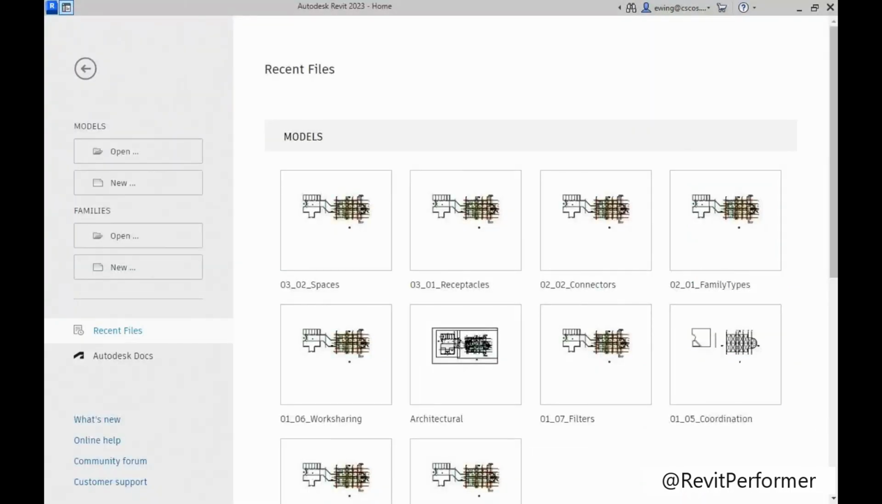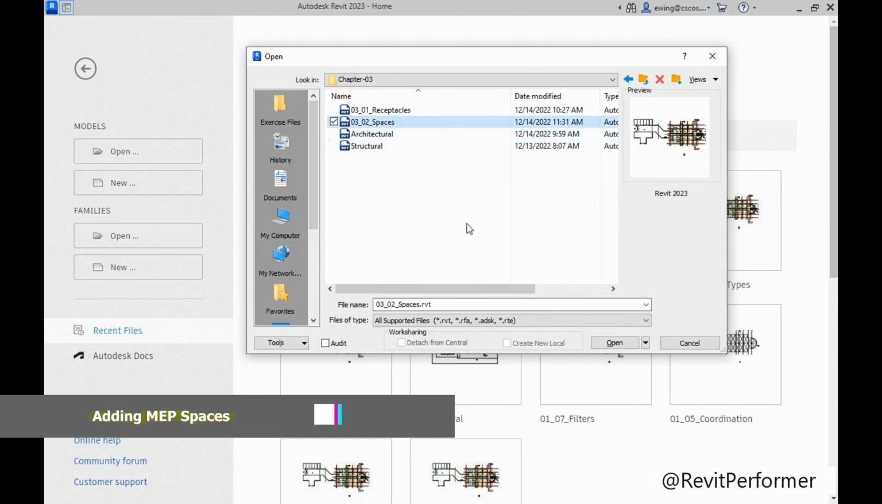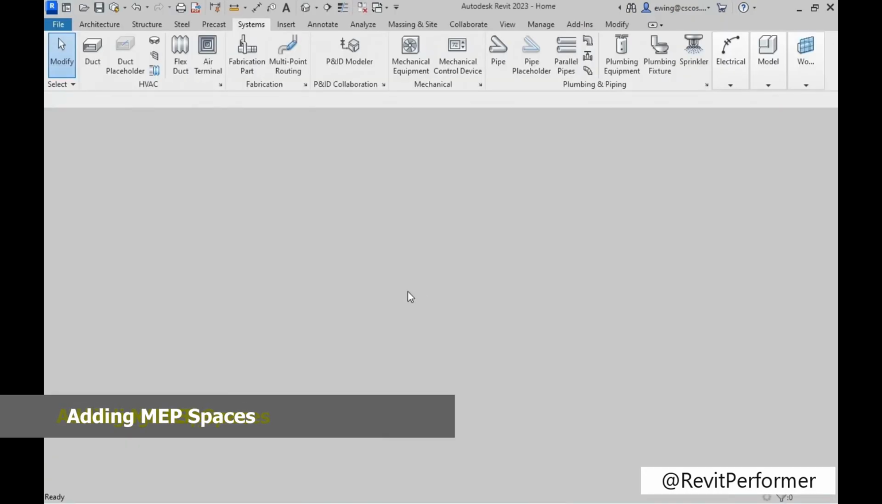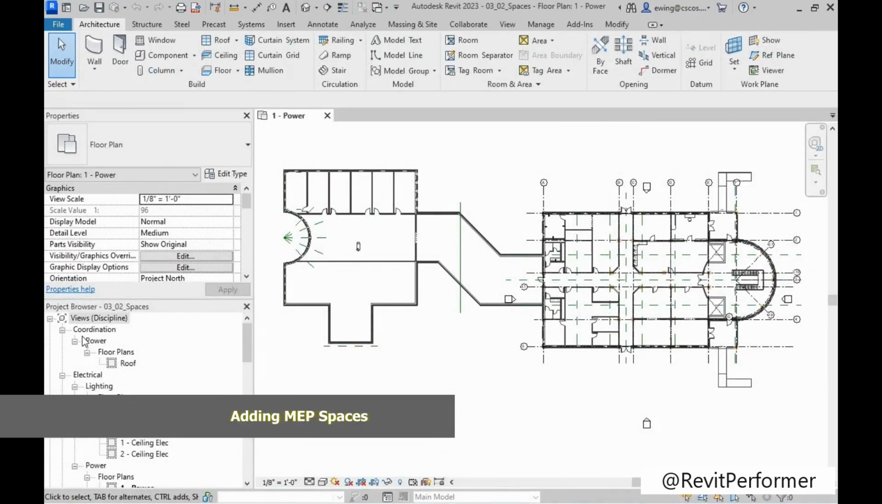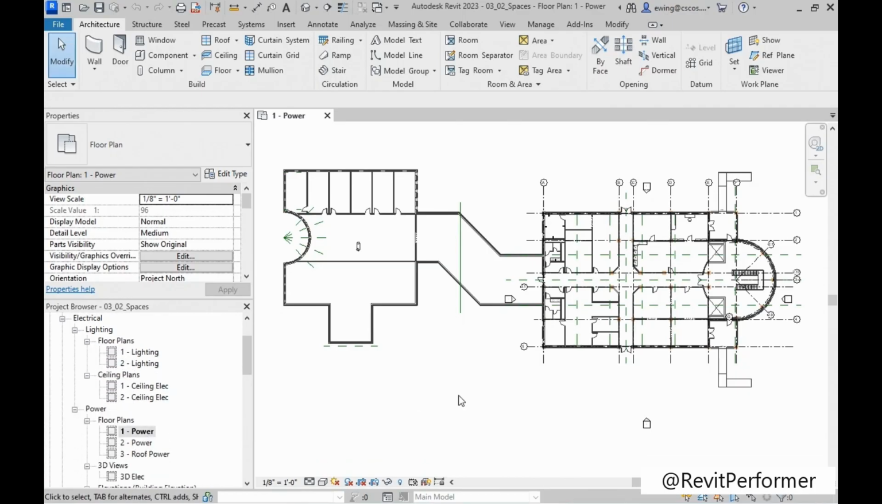So now that we have the architectural model linked in, we have room bounding turned on. I want to identify spaces in our model that's based on the room information the architect's given us. So to get started on the models, let's go open. Browse where you're keeping your exercise files. I'm going to go to chapter 3. Let's grab 0302 spaces and click open. In the project browser under electrical power, let's go to floor plans 1 power.